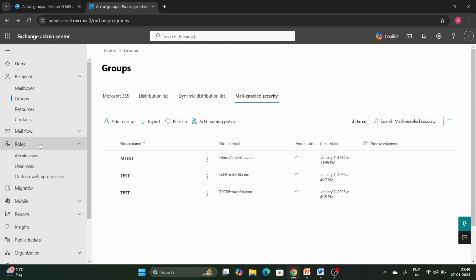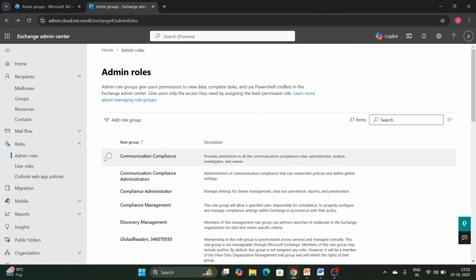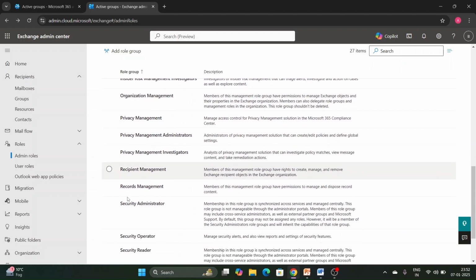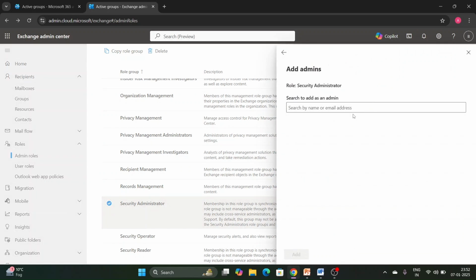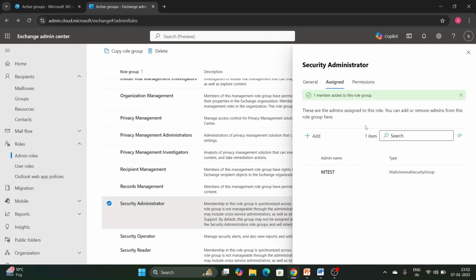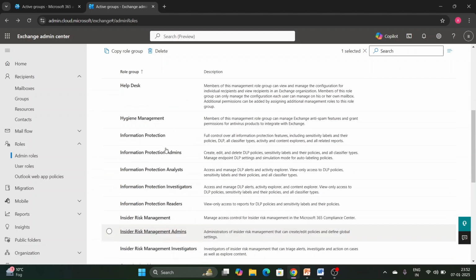Now if we move to roles and we want to assign one role, select the one that you want to assign. Global readers is here, privacy security admin. Let's assign a security administrator role. Click on assign, click add, select your security group, mtest, add. So this is a mail enabled security group, and the members of this group get the security administrator role automatically after some time. It will take some time to sync.